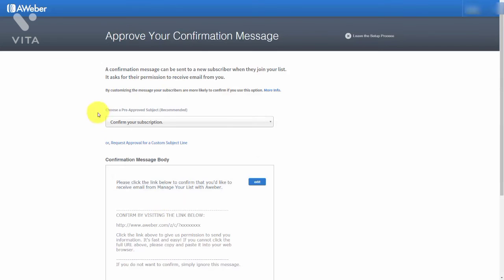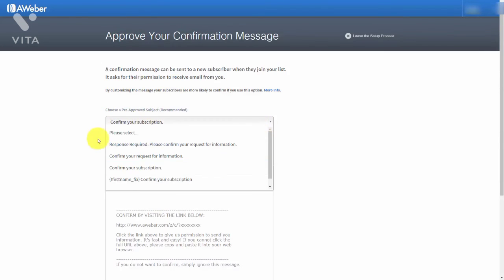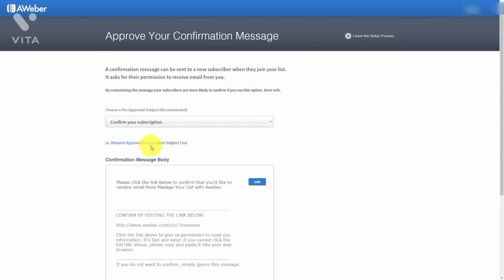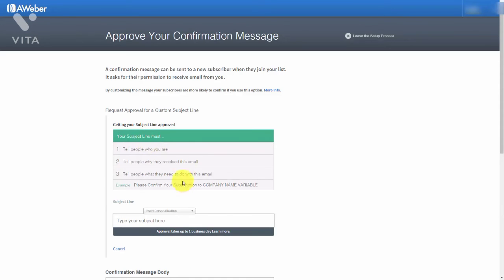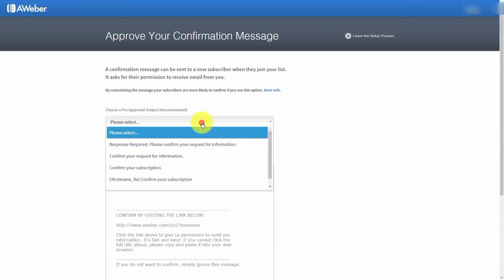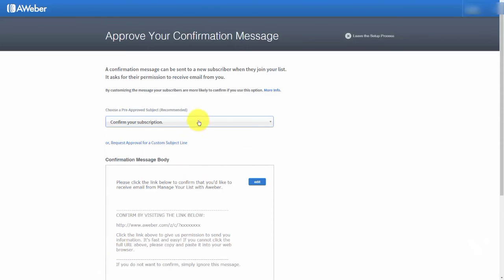Now, Aweber has certain pre-approved subject lines, and you can use any of these subject lines that you feel is going to be most appropriate. They will allow you to request approval for a custom subject line. Once you actually write the subject line in, Aweber will take time to approve it. In the meanwhile, they'll use one of the default subject lines that are at the top when you first sign in. So we're going to go ahead and click Cancel so that we can see these back, and we're just going to choose the first one.